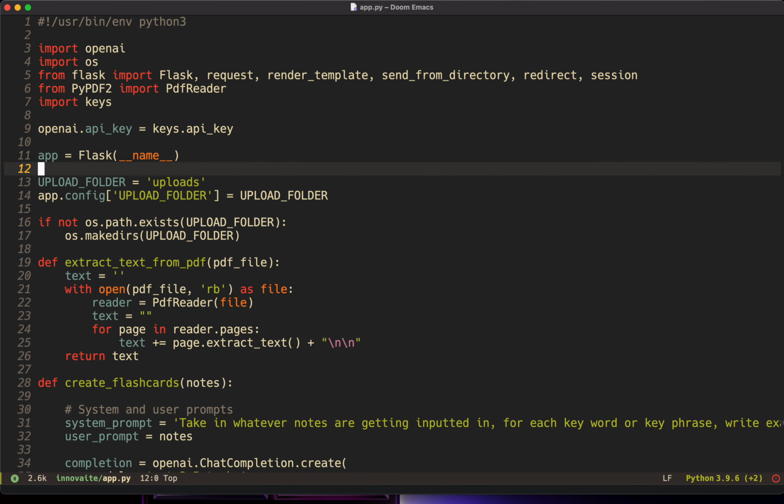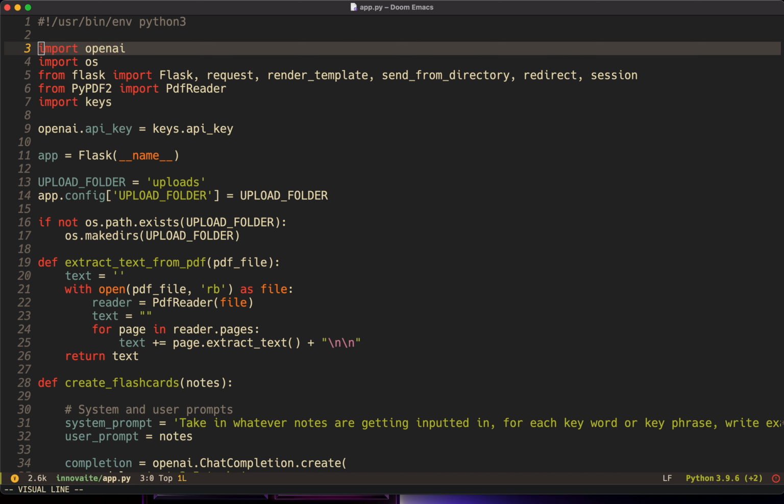Alright, so swapping over to the code over here, I'm using Vim key bindings, so ignore it if I have some weird cursor movements, but let's get into it. So first of all, I'll talk about the import. So I'm using the OpenAI API to do this.